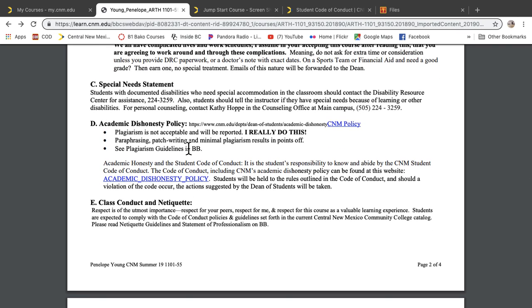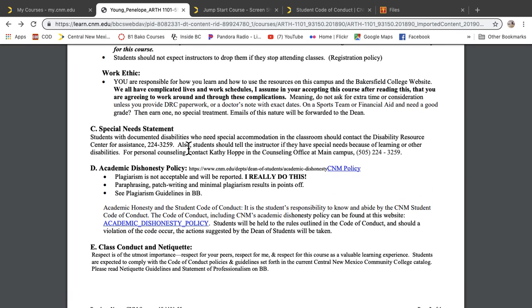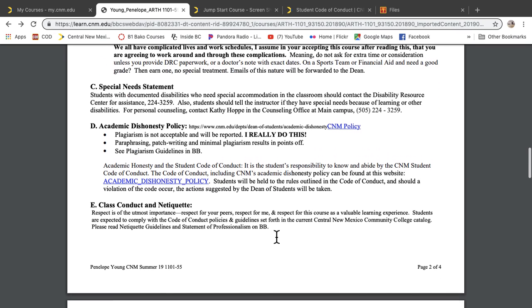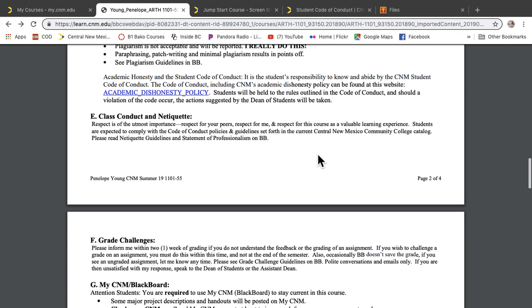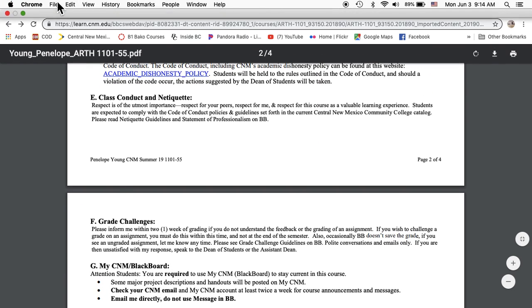I'm really strict. I'm not going to be an easy A. I'm not going to be an easy grade. So if that's upsetting to you or you want to try another class, please do that as soon as possible. Academic dishonesty, I really do report plagiarism. Please look that over. And there's a lot more information on that. I'm going to stop here.